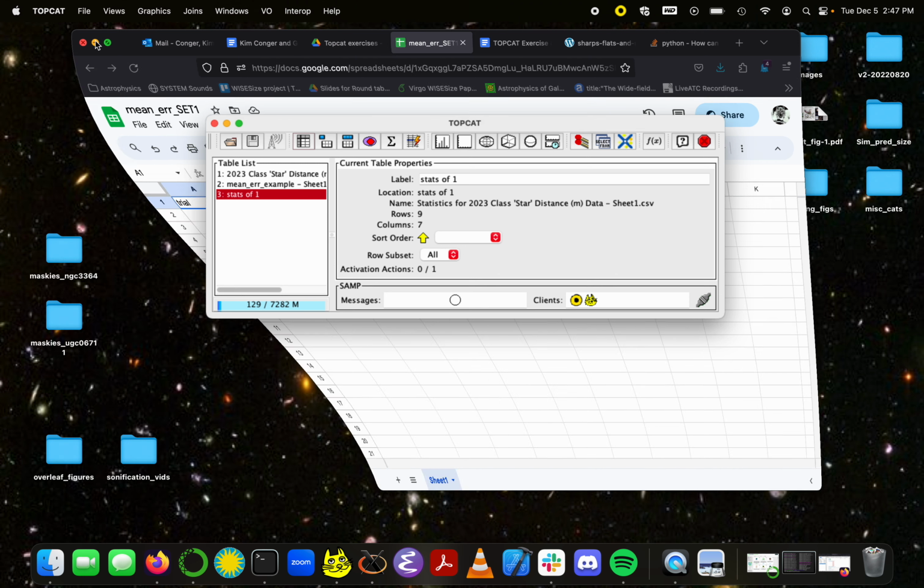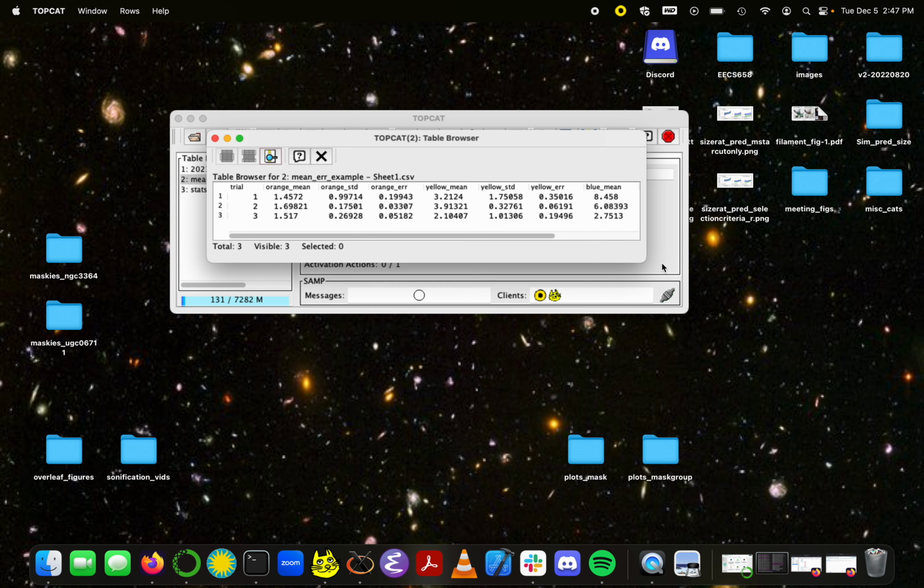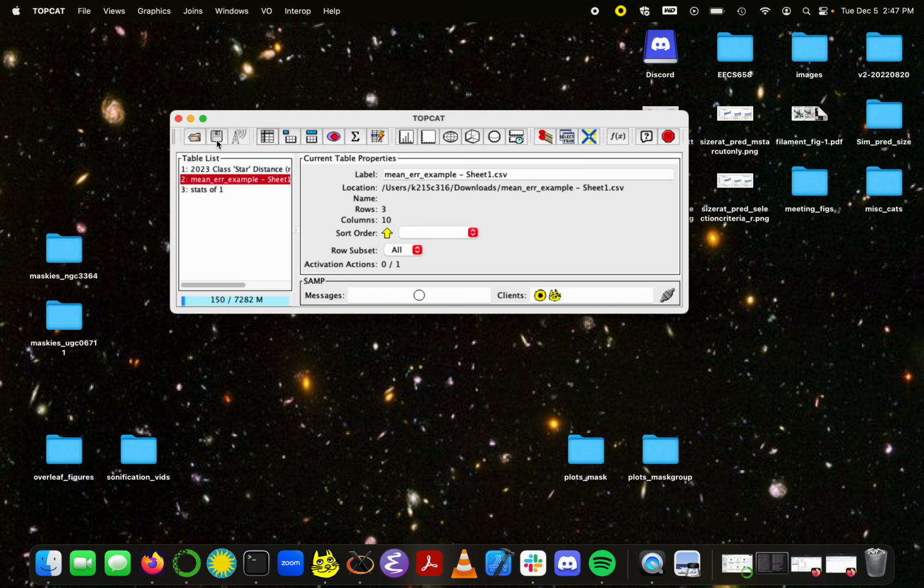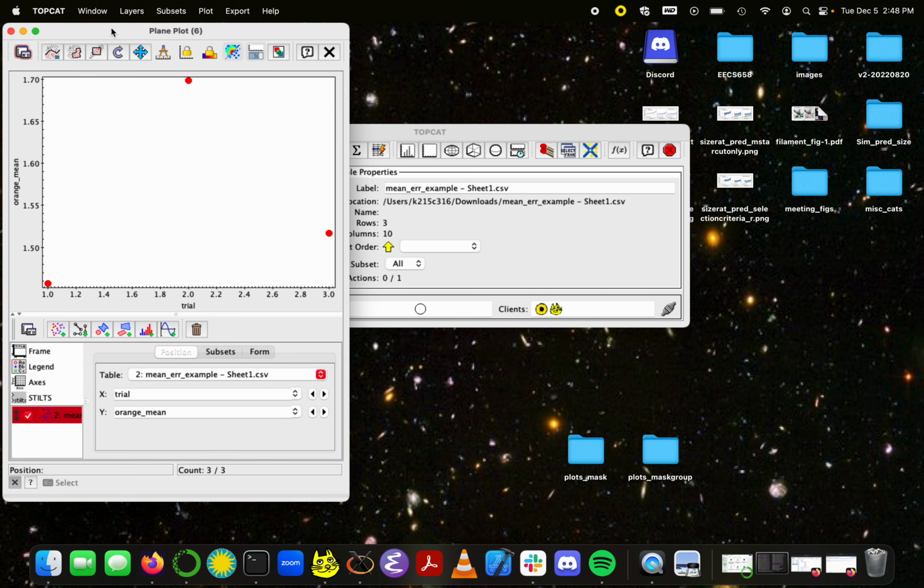So I'm going to minimize this again. So once you have your table all set, it should look like this, where you have all of your data here, the means, the standard deviations, and the errors for each of your objects. Again, you should have 4 objects to work with if you're using set number 2. I'll go ahead and close this, and now what we want to do is plot the means and then the uncertainties of the means for each of these objects.